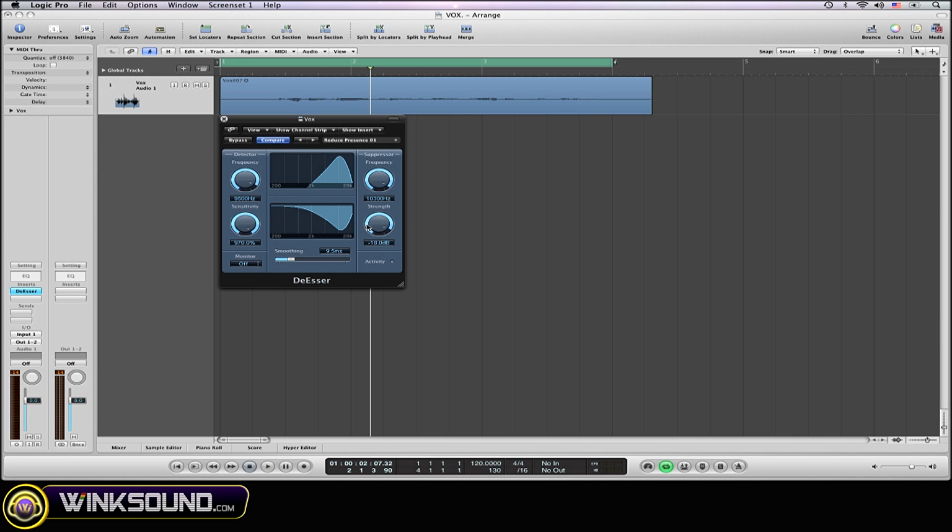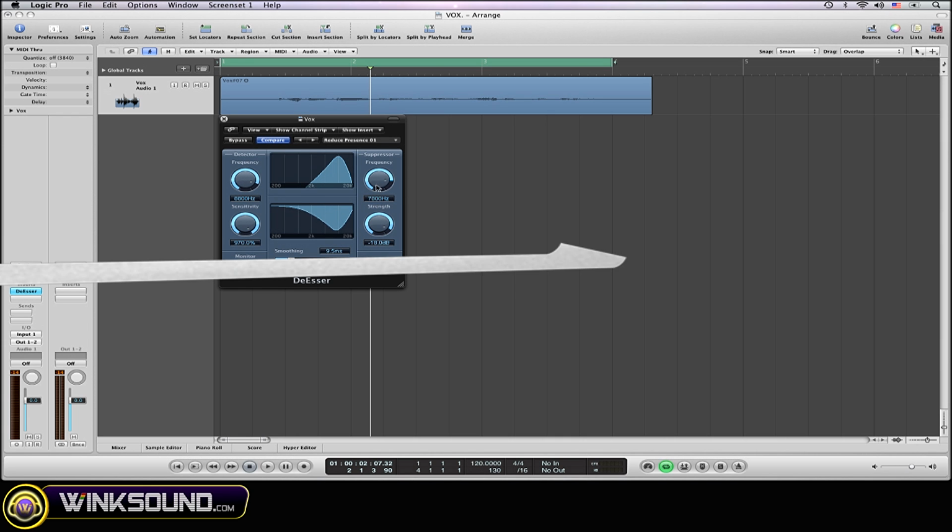It can go anywhere from 0 to negative 20 dB. And now the two frequency knobs can help you pinpoint where exactly you want to take the sibilance out from. Within the frequency range, the left knob moves the detector, whereas the right frequency knob moves the suppressor.